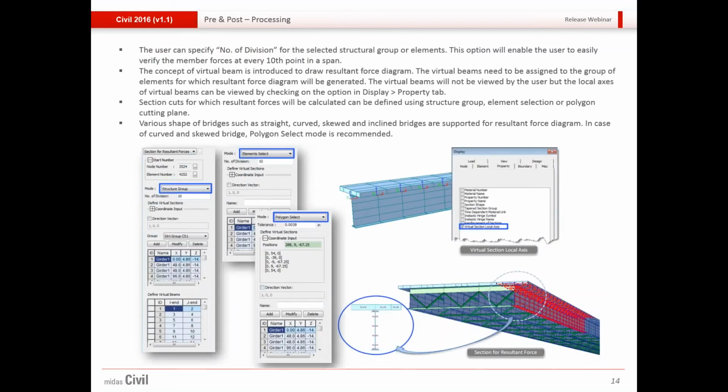So these are the number of options. Now what I had done is I had given 10 parts. Okay, so you could enter 10 for that. The virtual beam would be generated and the section cuts would be calculated, and that could either be in structure group, element group, or polygon group. We have slides for all these methods.